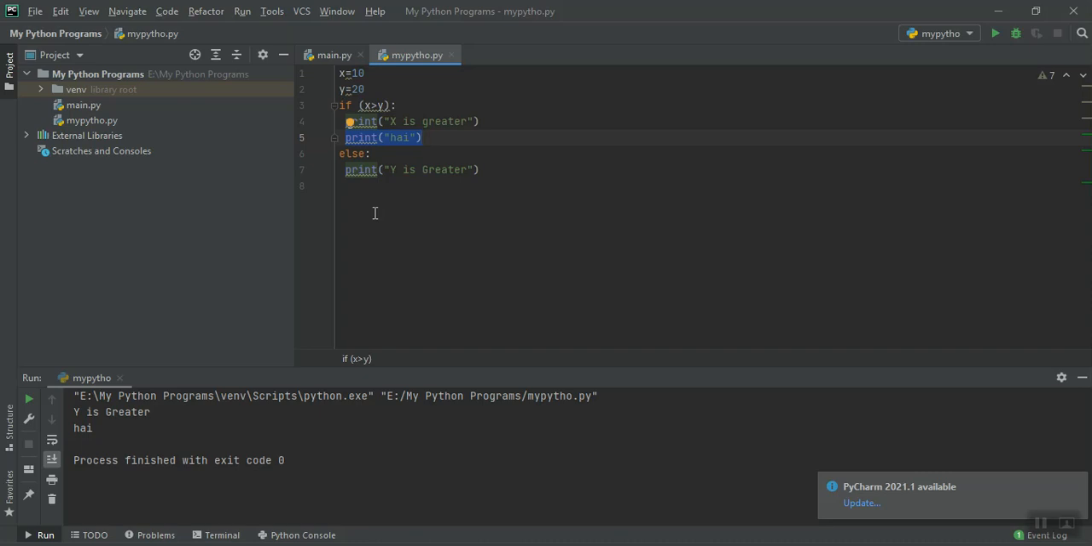See here. Now it will be clear for you. Now I'll change the value. x is 20 and y is 10. Now what will be printed? It will print x is greater, because this print comes within else. So both the prints come within the else part. If I don't give any space here, what happens is that high will be printed. Can you see the difference?